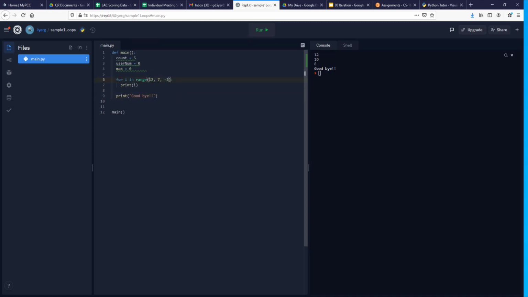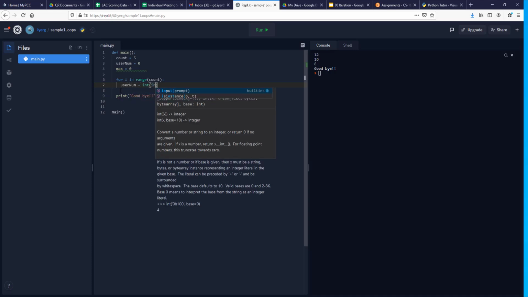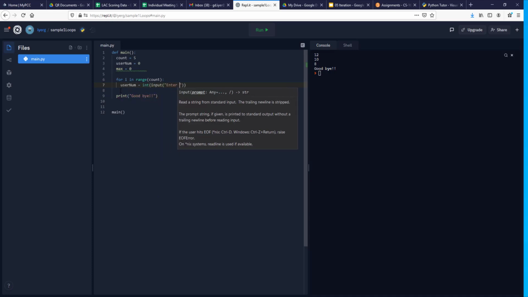Now, in there, you could do whatever. Let's say count is 5. Let's go back to our original plan. 5 times I want to do something. Maybe I want to read 5 numbers from the user and find the maximum of the 5 numbers, right? So this for loop is going to execute 5 times. In there, what do I want to do? Okay, I'm going to read 5 numbers from the user. So user_num equals int(input("Enter a number")).